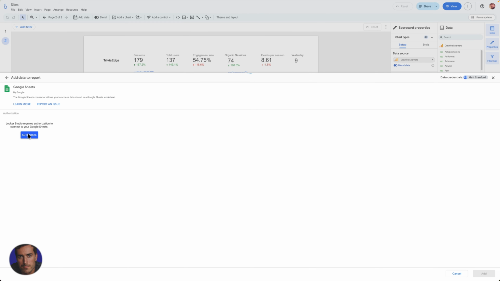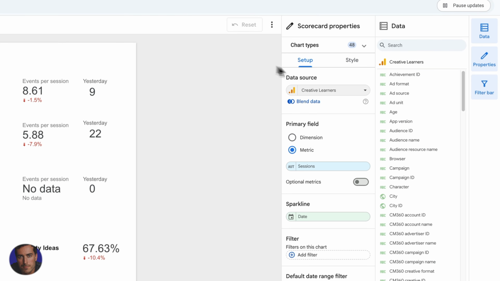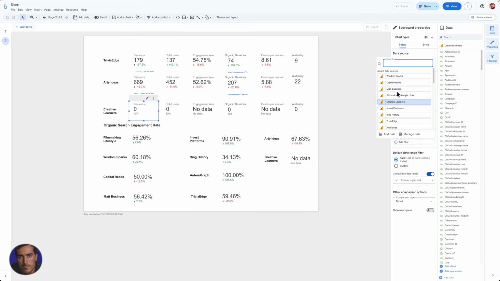That will authorize your Google Sheets to talk with Looker Studio, and you'll be able to pull in data from Google Sheets. So that is how you literally change out a data source. You would click here once setup is open, and I can just click these, and you can easily add a data source that you already have existing in your account. If not, you can add a new data source.